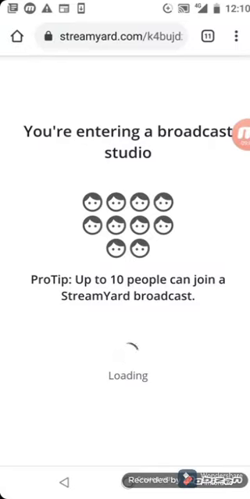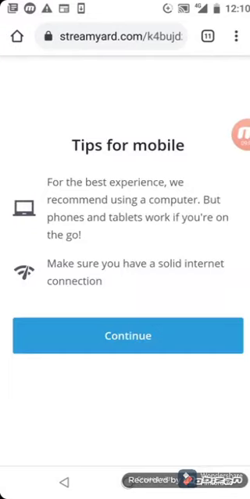It's telling you you're entering a broadcast. Now, if you want people to join you live, it's possible. Now, you see, they are telling you the best tip for mobile is that it's best you use a computer, but your phones and your tablets can also work.